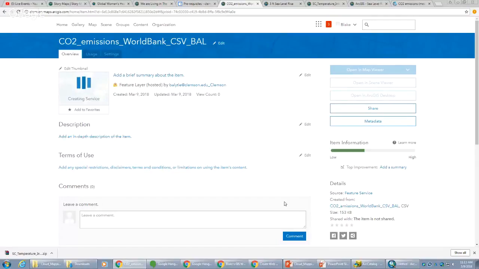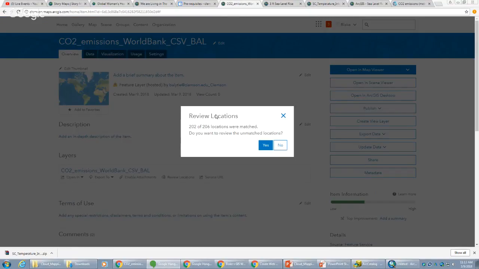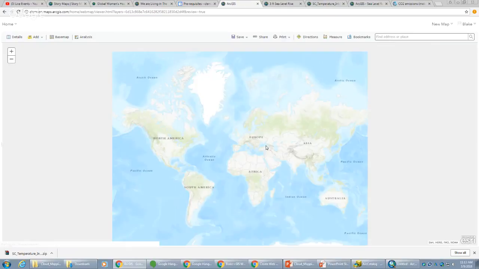So what it's going to do now, if you had that error, maybe double check that you set the country name field as locating to country. It's going to create this feature layer service, and then it's going to prompt you to review these locations. So basically check that it matched the location to something in the world. It says 202 of 206 locations were matched. Do you want to review them? I say yes, definitely.